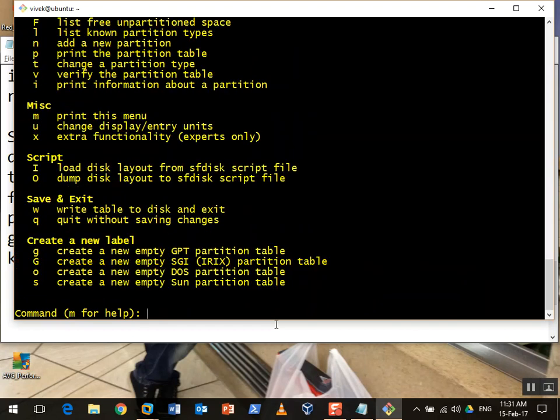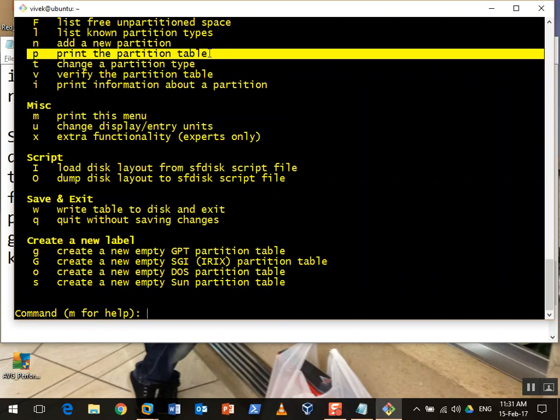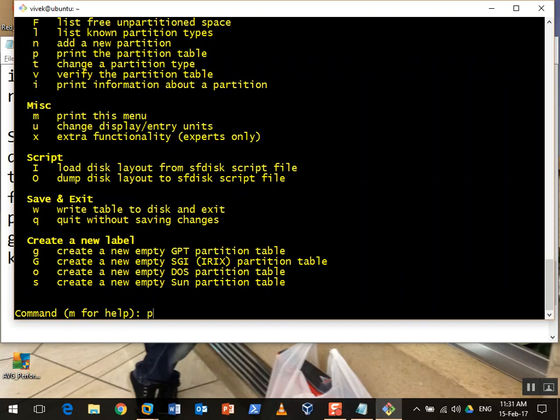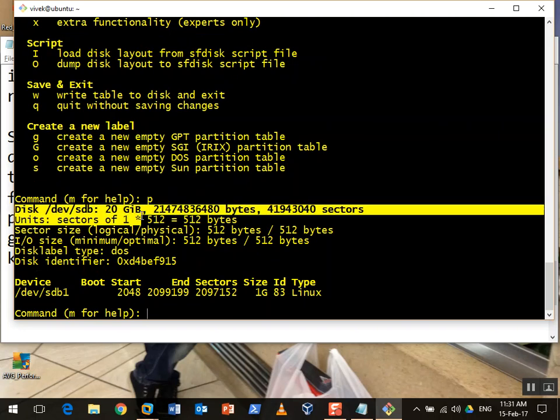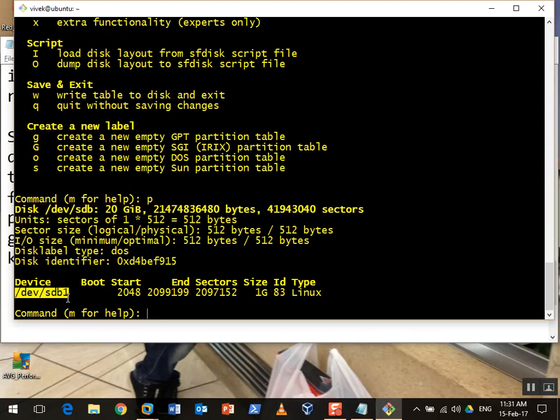How can I validate whether the partition got created? By running the option to print the partition table. So let's press p and hit enter. Now if you check, I have a disk /dev/sdb of 20 gigs capacity and there is one partition, sdb1, created for me, which is of type Linux. Okay, let's create one more.